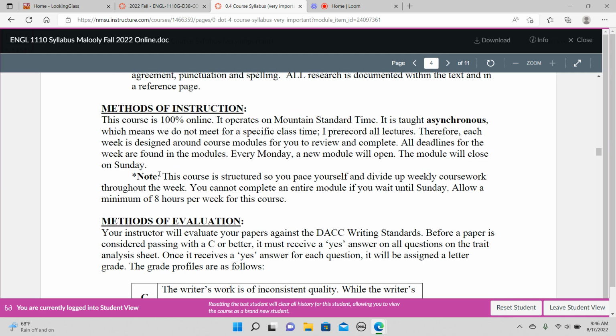This is really important. This course is 100% online instruction. We do not meet face-to-face. It operates on Mountain Standard Time. It's taught asynchronous. So that's an important word to think about. Asynchronous just means that it's 100% online, but also that we do not meet for a specific class time. We don't meet online for a required class time.